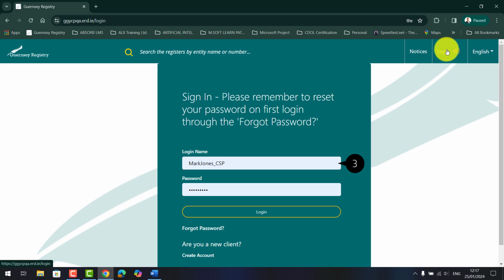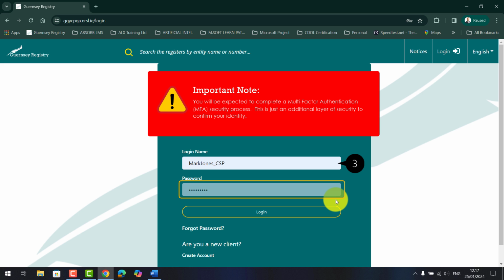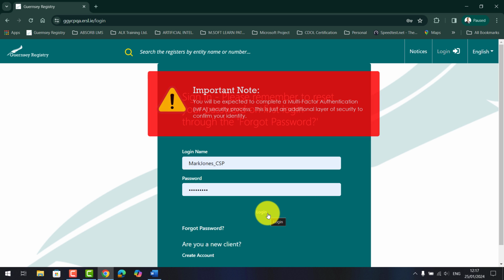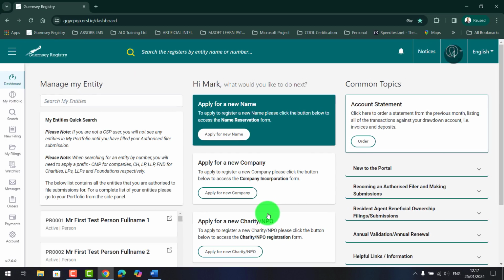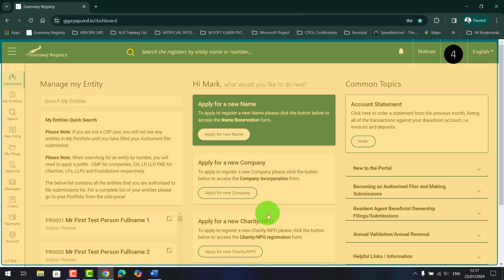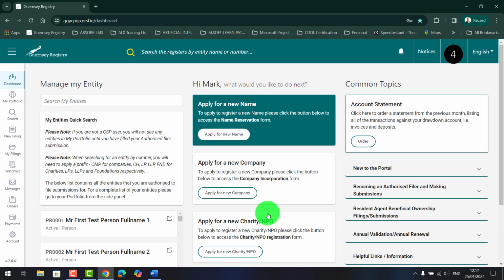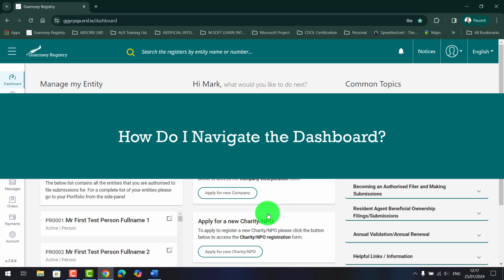Step 3. You will then be prompted for your login credentials, which require a login name and password. Important note: you will be expected to complete a multi-factor authentication (MFA) security process. This is just an additional layer of security to confirm your identity. Step 4. Upon entering your credentials successfully, you will arrive at the registry landing page, which is also known as your dashboard.